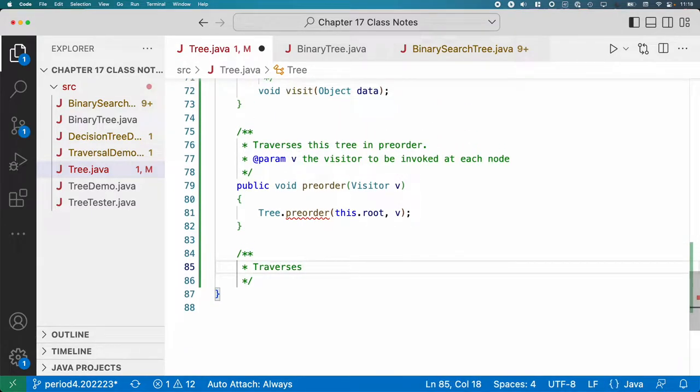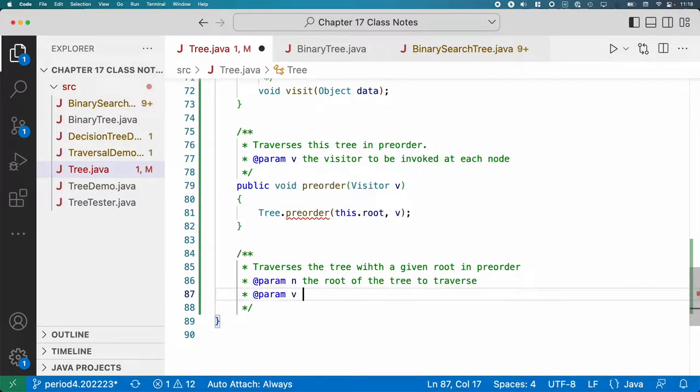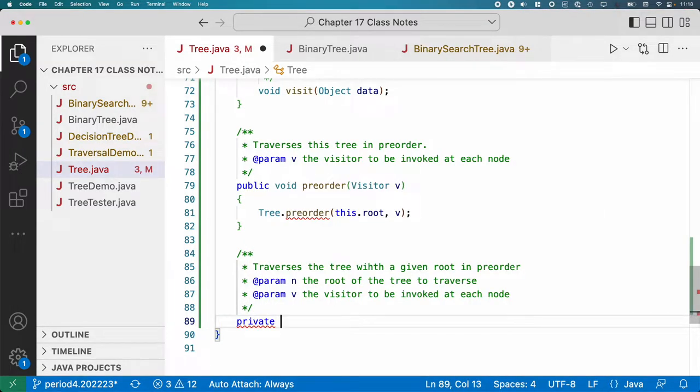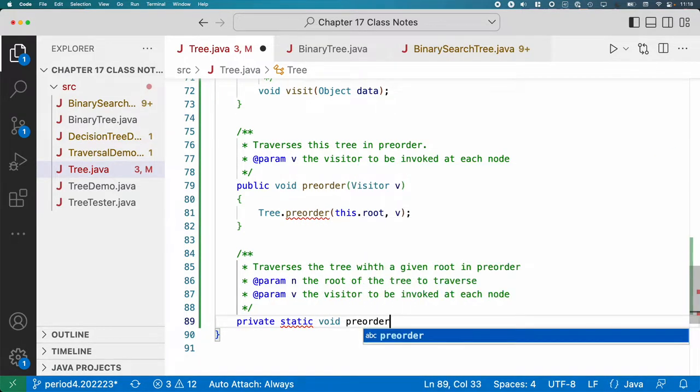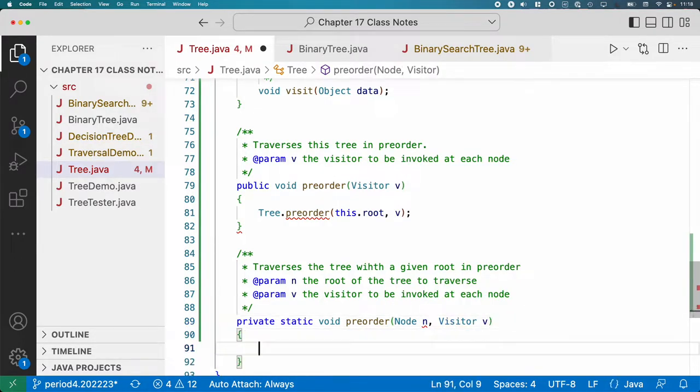This traverses the tree with a given root in pre-order. One parameter is n, which is the root of the tree to traverse. And the other parameter is v, which is the visitor to be invoked at each node. So this is going to be private. No one else needs to call this. This is our private static recursive helper method called preorder. Takes a node and takes a visitor.